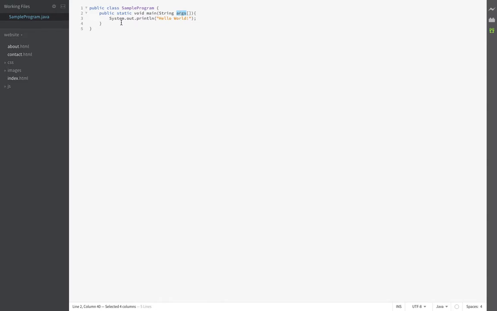Next, System.out.println. Here, System is a predefined class in Java. Out is a reference object of the PrintStream class, and println is a method in the PrintStream class. We'll discuss these PrintStream classes in coming videos. These are predefined classes, and we will discuss them in the coming videos.